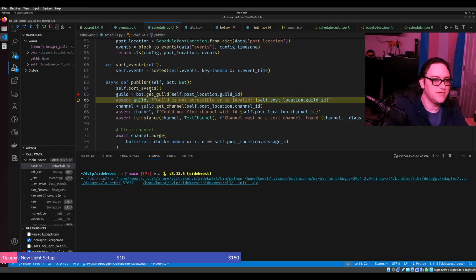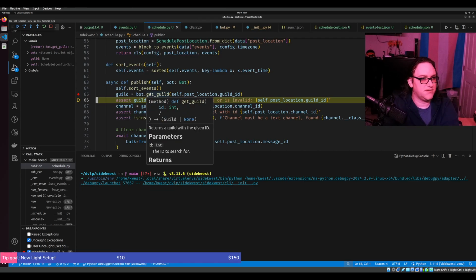Do we get it? Guild is done. I think the problem is that we're not initializing a WebSocket connection. So this is going to have to become an application command. I don't like that, but I don't think there's a good way around it.